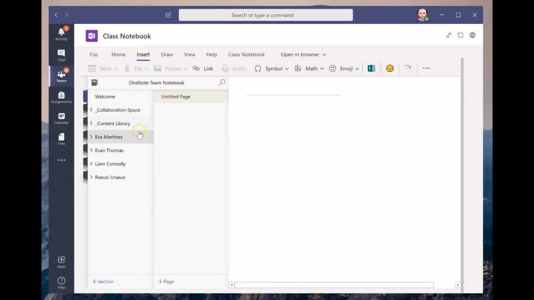In the kid's notebook, they will see welcome, collaboration space, content library, their name and their sections. They will not see the other sections in there. Only you see that on the teacher end side. Now, this is what it looks like. These are the 3 areas, and you always have more areas than the students do because every section for the kids will come up as their name.